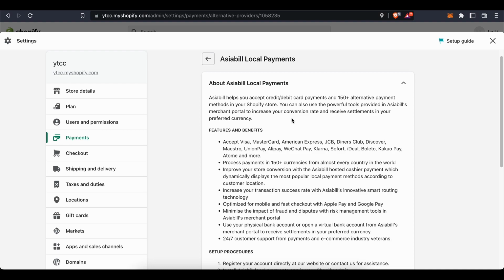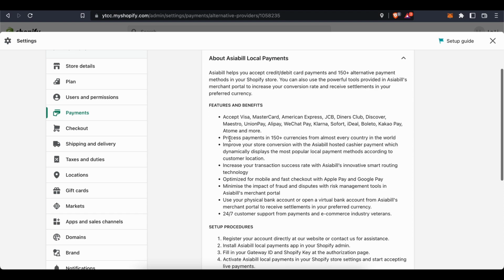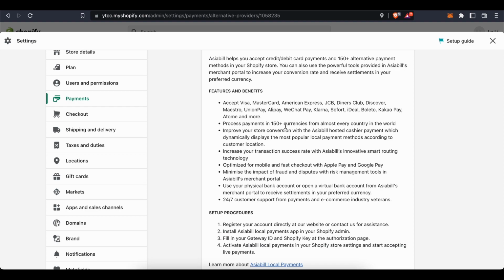methods that they allow. So for example, AsiaBill helps you accept credit and debit card payments and 150 plus alternative payment methods in your Shopify store. You can also use the powerful tools provided in AsiaBill's merchant portal to increase your conversion rate and receive settlements in your preferred currency. So here you can see they accept, for example, Visa, MasterCard, American Express, JCB, Diners Club, and more. Process payments in 150 plus currencies.